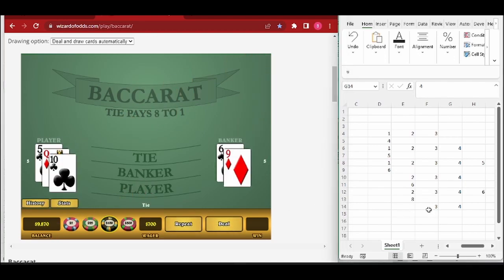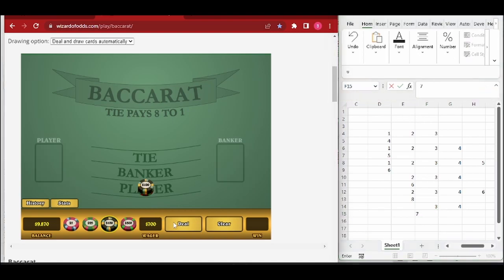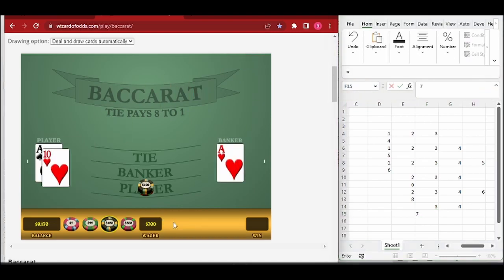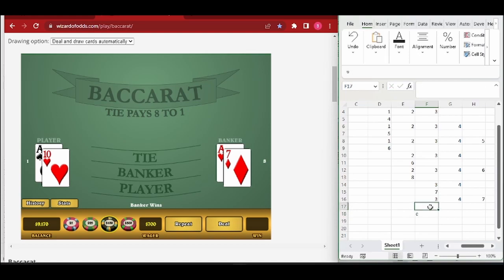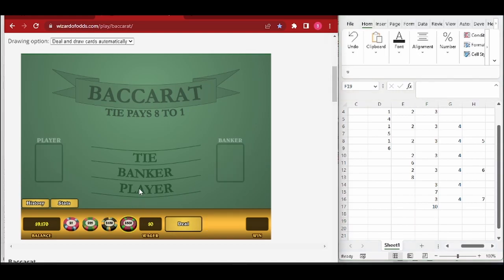We got it. Actually, let's write that down. We're betting 7. We lost, so now it is 3, 4, 7. So the two outside numbers are 10. All right, so we got 10. So let's just bet 1,000.